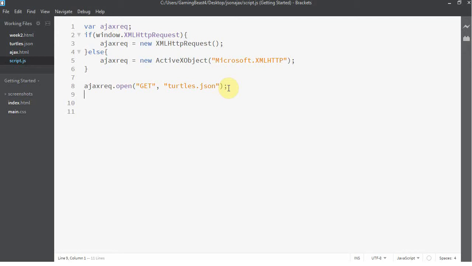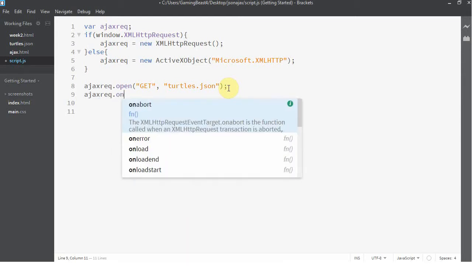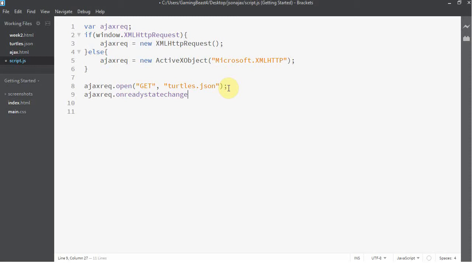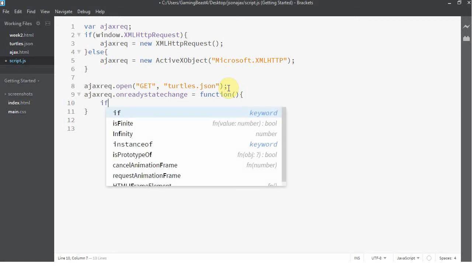Now when the browser talks to the server, there's certain states that it returns. It returns a status and it returns a ready state. So I'm going to say Ajax on ready state change. In other words, when the server comes back and tells me the state and the status, it's going to reply to me here with some information. So when the ready state changes, I'm going to run a function, and that function is going to check the status.